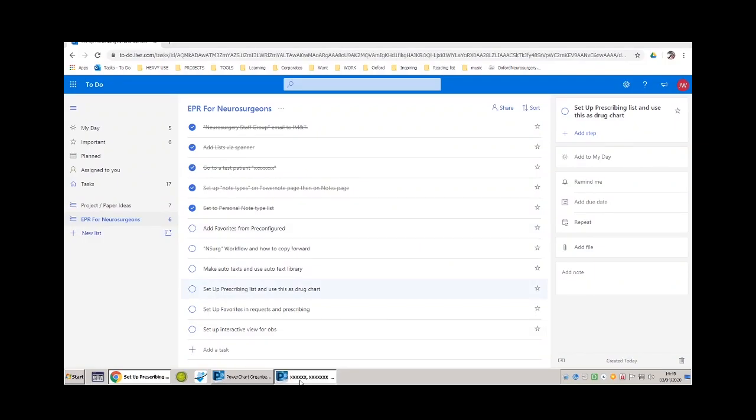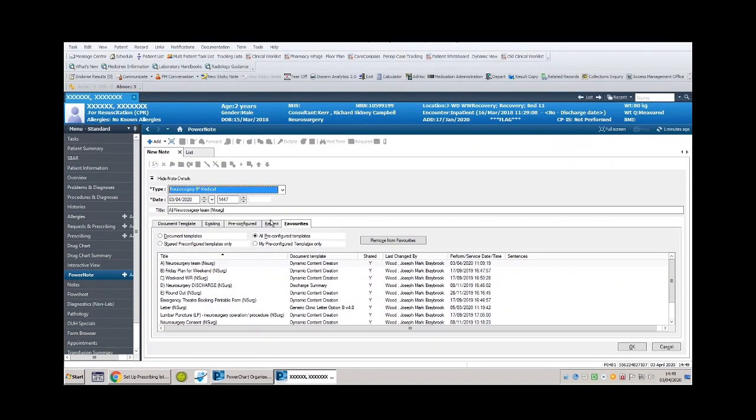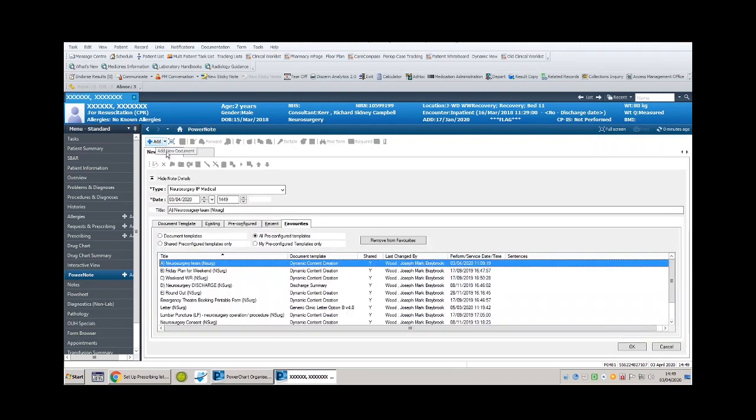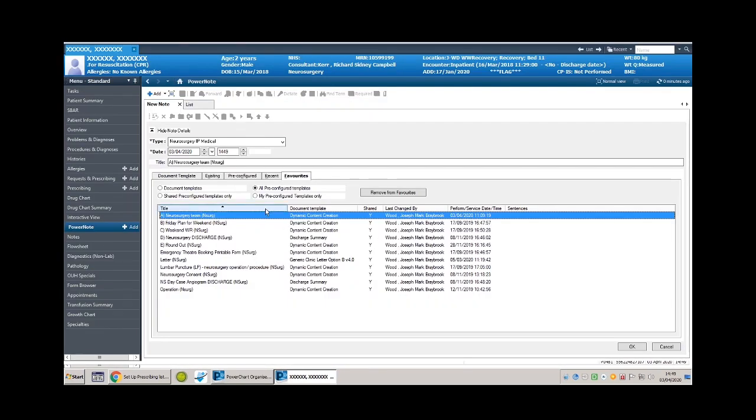We're going to add our pre-configured documents. The reason you're doing this is you're adding templates for faster working. We have a neurosurgical workflow. It's called the NSurg documents. It is a small number of documents. With all of these templates, you should be able to get most things done in neurosurgery.